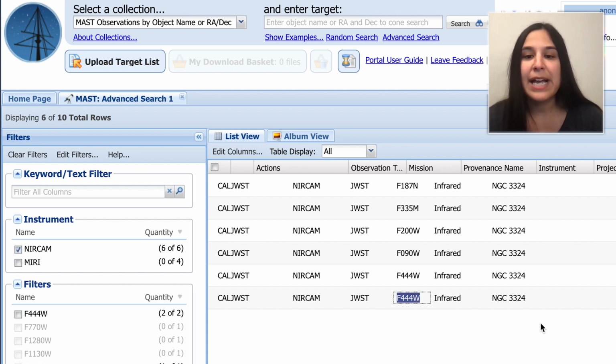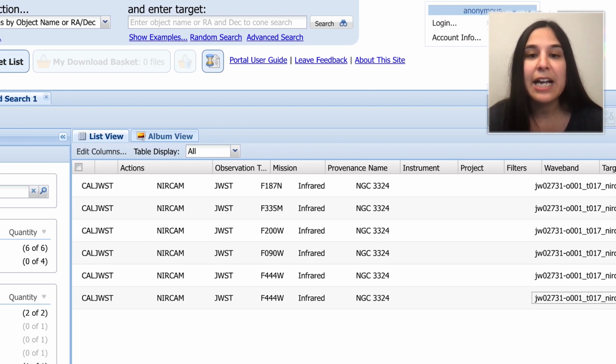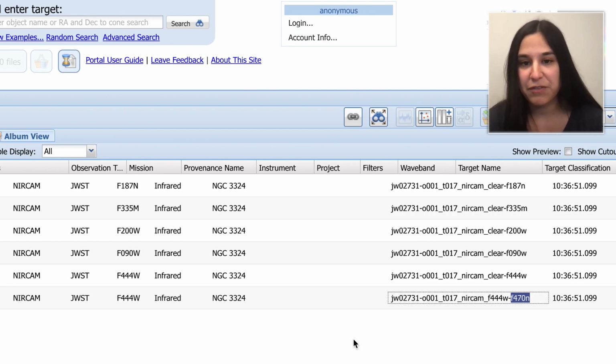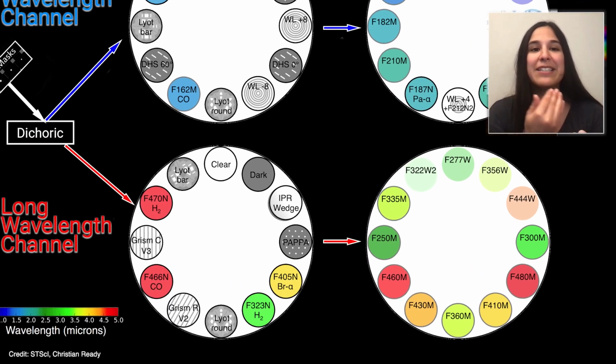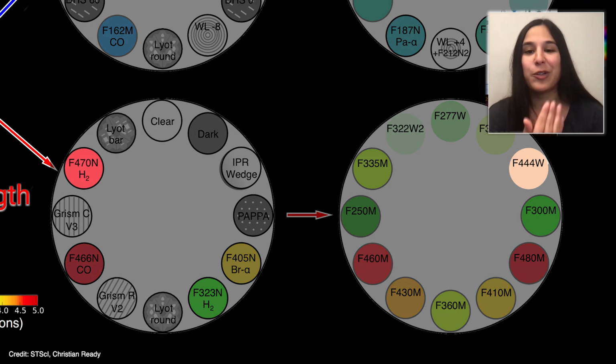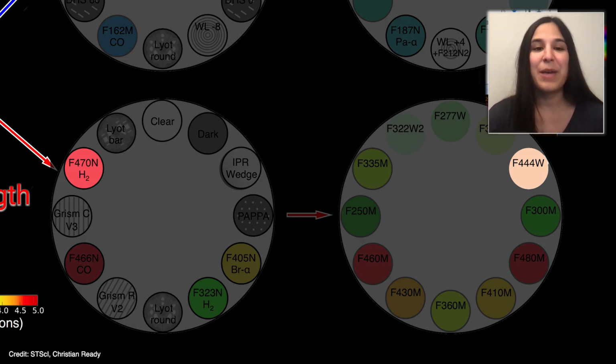So this is actually masquerading as the wide 444 filter, but it is actually the 470 narrowband filter. It gets a little confusing because there's two filter wheels and one's passing through the other. So instead of just using a clear filter, you just have the wider band and then eventually goes to the narrow band. So it kind of acts like a clear filter.